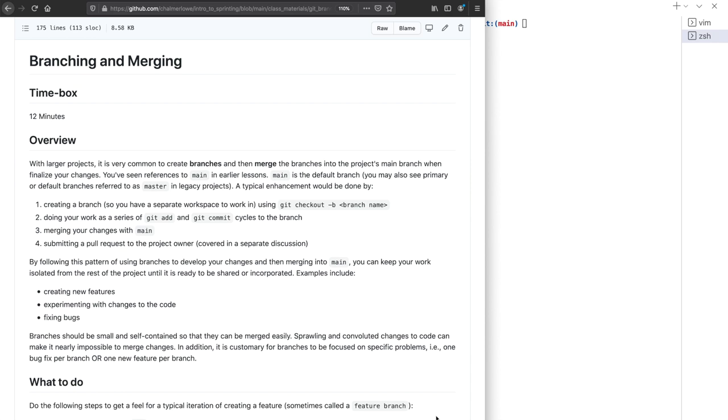In terms of branching and merging, with a lot of large projects, it's very common to create a variety of branches and then merge those branches together, potentially with the project's main branch when you finalize your changes. You will have seen some references to main in some of our earlier lessons. Main is the default branch. You might also see primary default branches referred to as master in some legacy projects. A number of folks in the open source community have begun migrating their terminology for their default branches from using the term master to using the term main or something similar. In our projects, we use main.